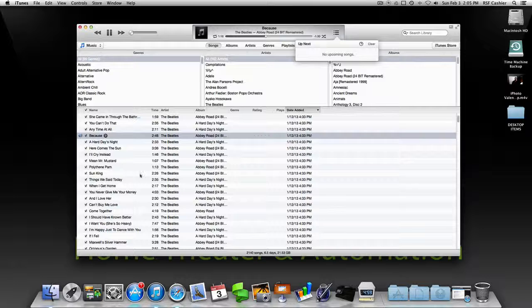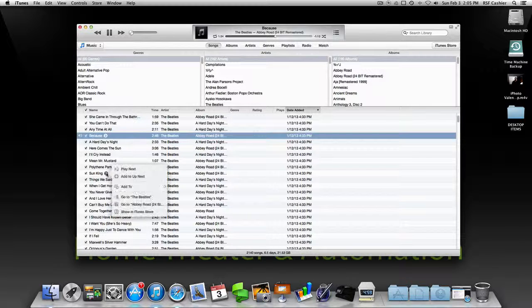So I want to select a song, and how do I do that? Well, this is how you do it. You put your cursor over any one of the songs that you want to select. For example, Sun King. Now Sun King over here has this little arrow that appears right when I put my cursor over the song, and I can select this little arrow, and I can hit Play Next, which will automatically play this song as the next song. Or I can hit Add to Up Next.